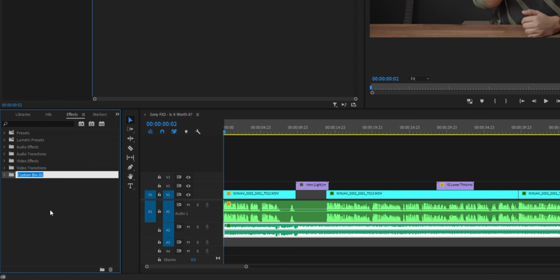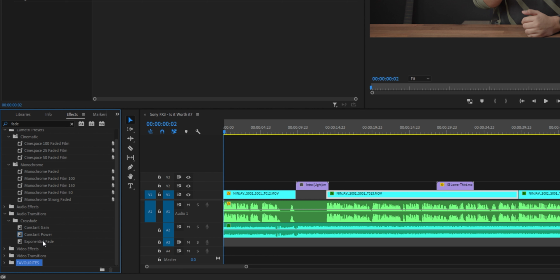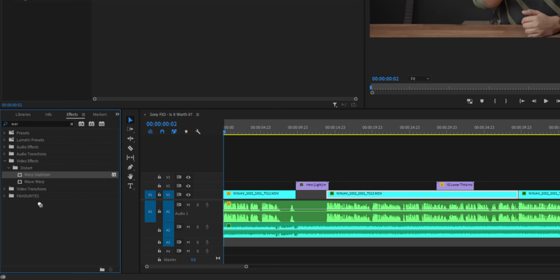Just one last bonus thing I want to add if you've stuck around this long is that you can actually go into your effects bin and create a new bin for all of your favorite presets. So you just create a new bin, call it your favorites or whatever, and you can drag all of your most commonly used files into that bin. Something like a warp stabilizer or a constant power. So you don't have to constantly keep typing up the same exact effects. You can just go into your bin, select your favorites, and all of your most commonly used presets are just right there for you to use.